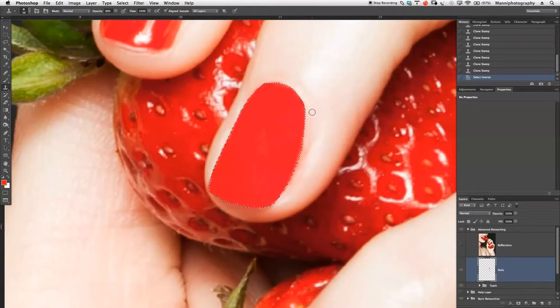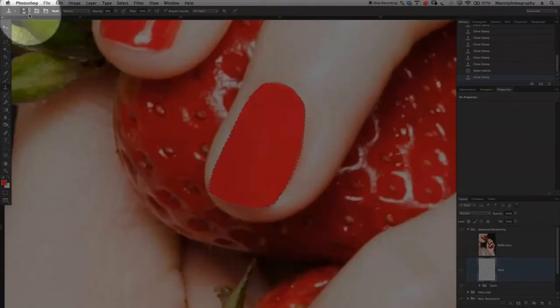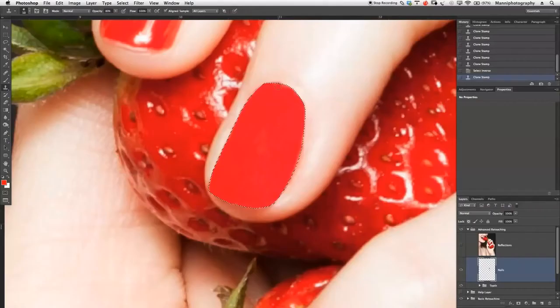Again, like I said, I'm also working with a Wacom Intuos 5 Pro tablet, so it's a little bit easier for me to just change my brush sizes via the wheel. If you don't have that, you will go to the top here and just select your brush sizes over here. Okay, let's go a little bit closer again.